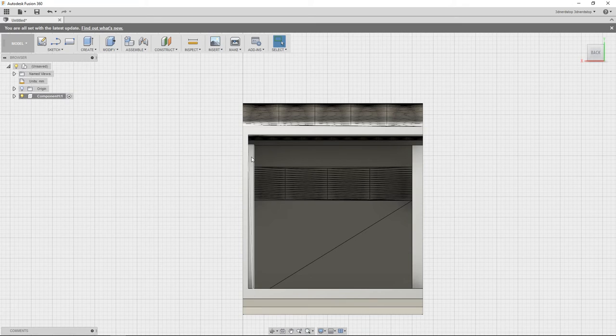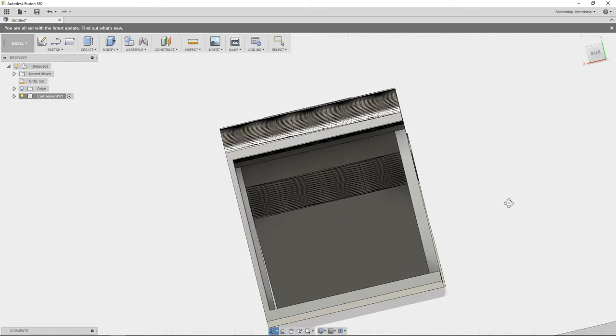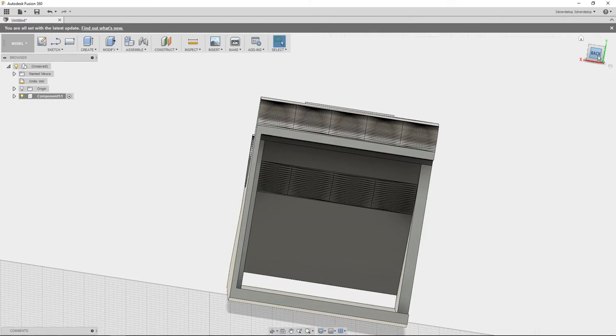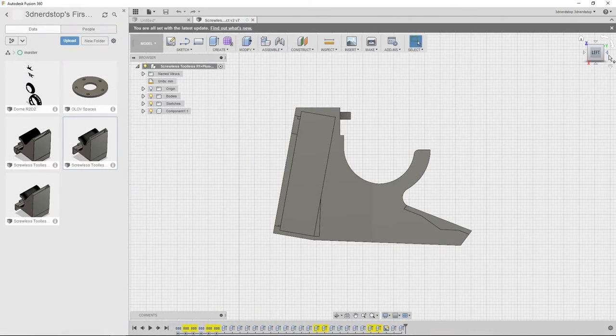So as you can see, I'm just cleaning up the flat surfaces a little bit in here, and making it so they're one solid face. That makes them easier to manipulate when you're trying to manipulate the model. So this is the completed model.